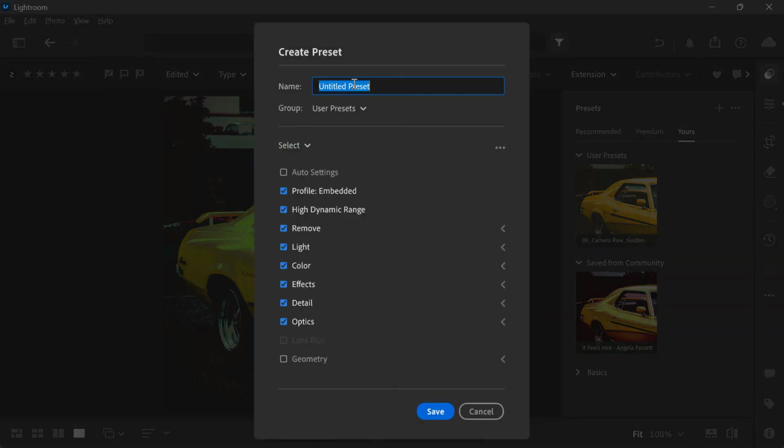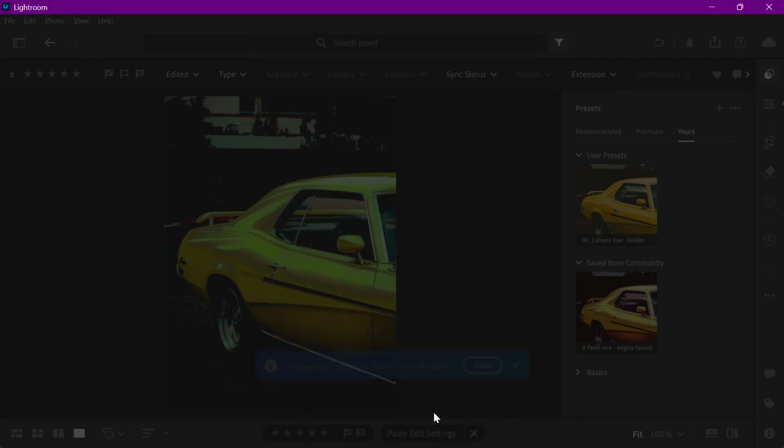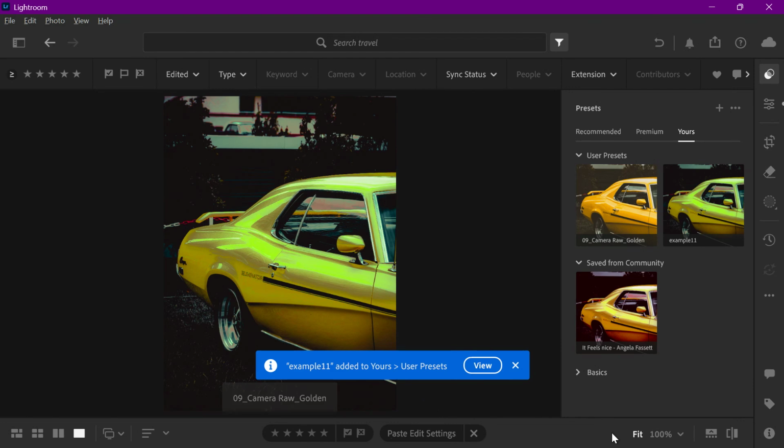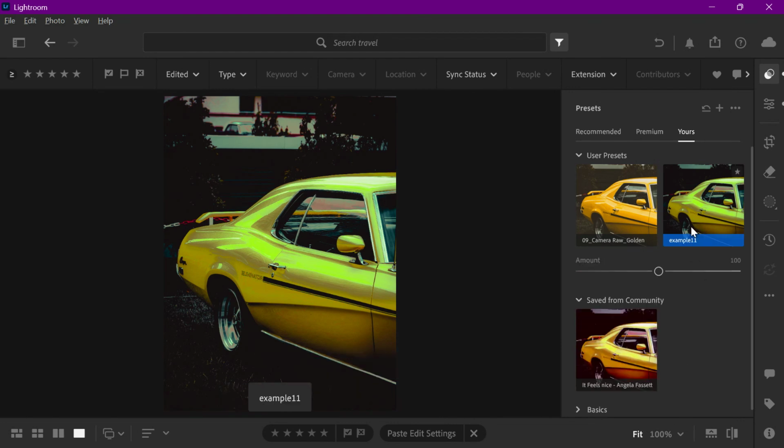In the Presets area, click the three dots, also known as the More Options menu. From the menu, choose Create Preset. Lightroom will then open a window where you can save your current edit as a reusable preset. Next, give your preset a clear name. Pick something that helps you remember the style, like Soft Warm Tone, Cinematic Look, Bright Clean Edit, or whatever fits your workflow.